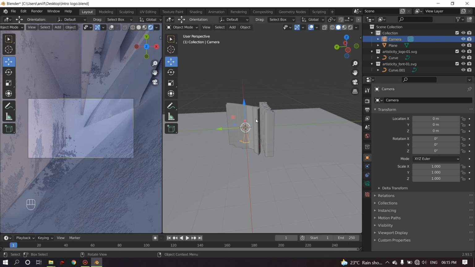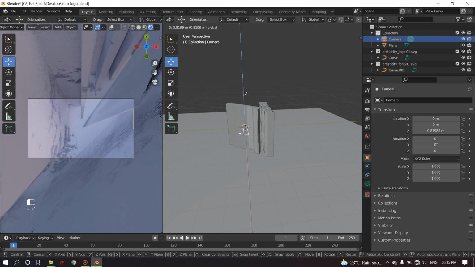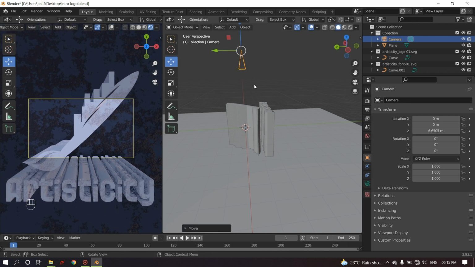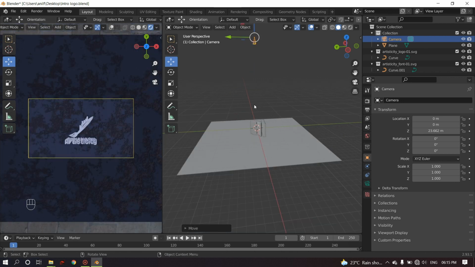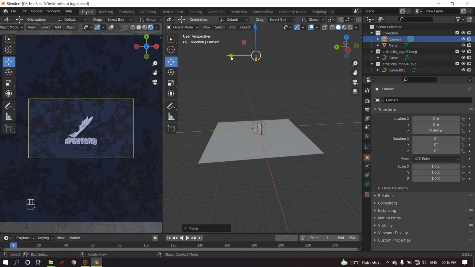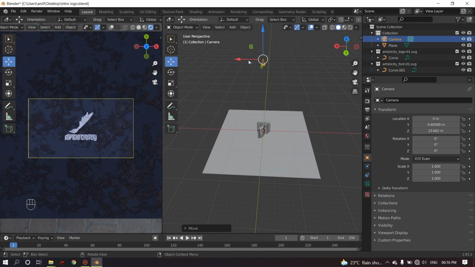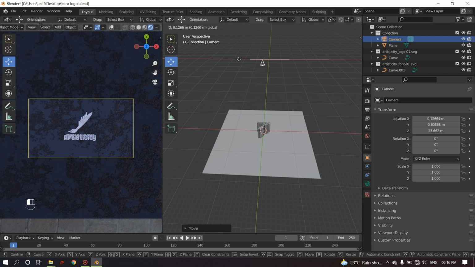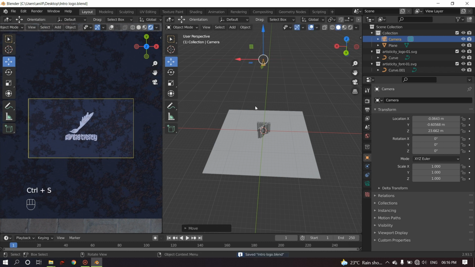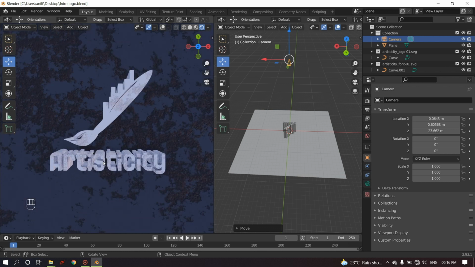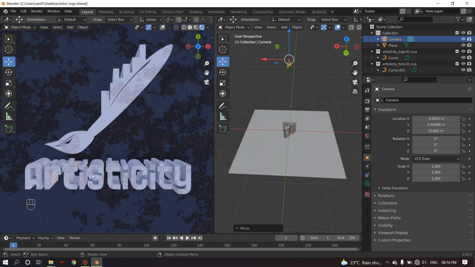And in the rotation, 0, z 0. And if you get this camera on top, this will face the logo vertically. So that is where I want the logo to be. You can adjust this as per your preference. Control S to save. We need to adjust the logo a bit so that it looks kind of neat.